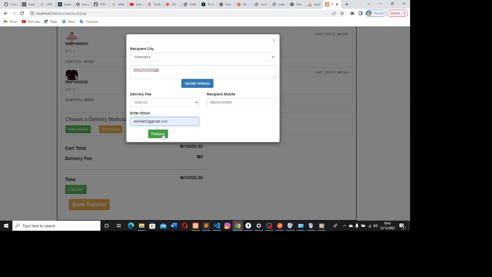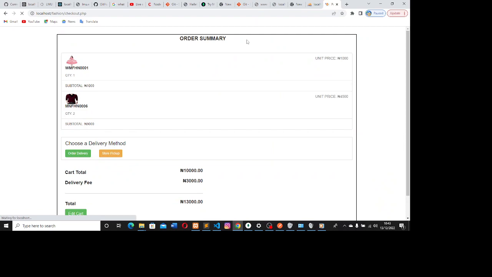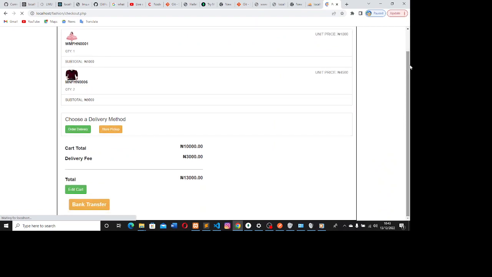Then you add your details. You see, it will add the delivery fee instantly to the cart total. You can see the delivery fee. I'll show you how everything is done, and then it's now 13,000. For now, since it's for tutorial purposes, I added just bank transfer.